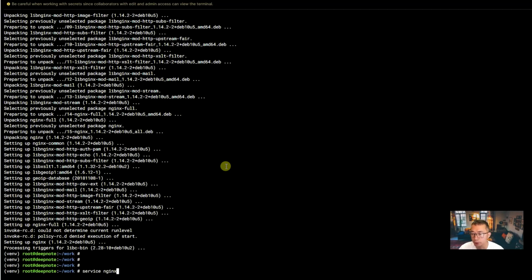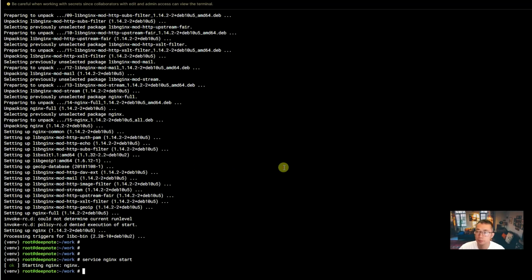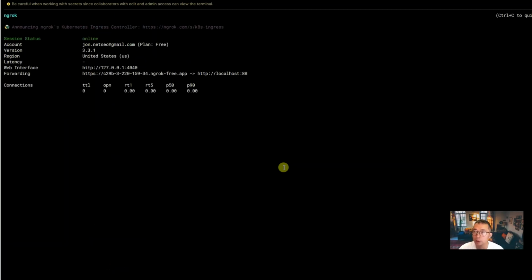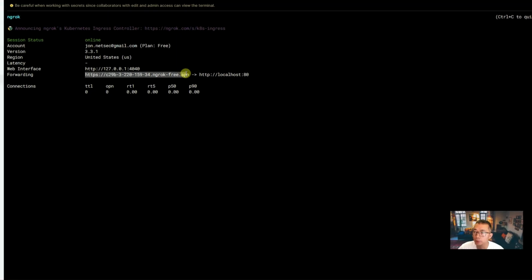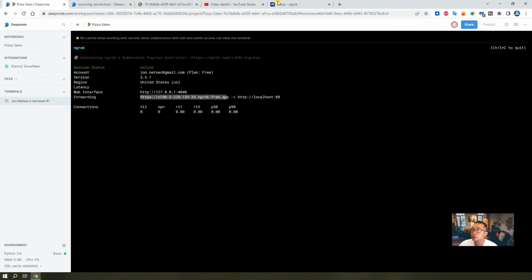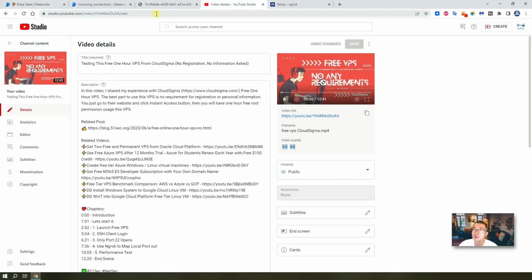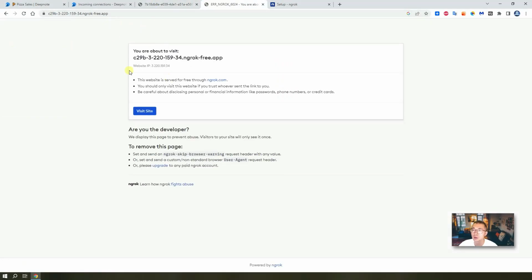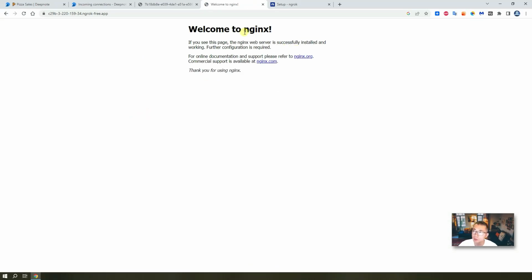Service ngrok start. Then we're going to use the command ngrok http 80 to expose it to the internet. That's the port. We can copy it. So we're about to access this website. This website is Welcome to Ngrok.